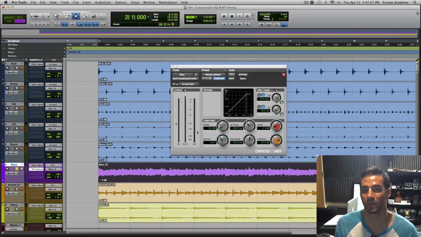Just for fun, what I'm going to do is bring my threshold way down, and you can hear what happens when you squash something. And I'm going to mess with the attack control so you can hear how sometimes purposefully making it slower can let some stuff through, some pops through. So let me bring my threshold down here.